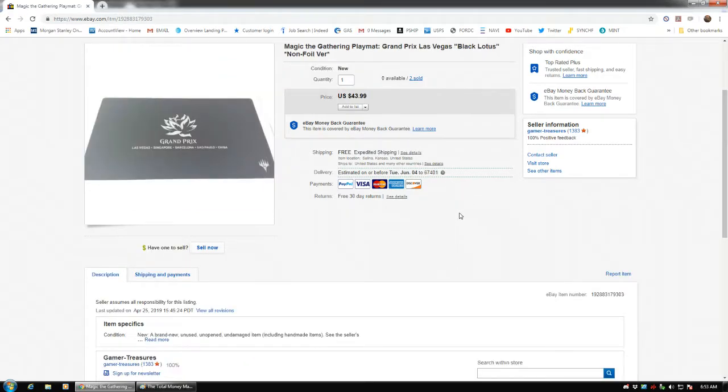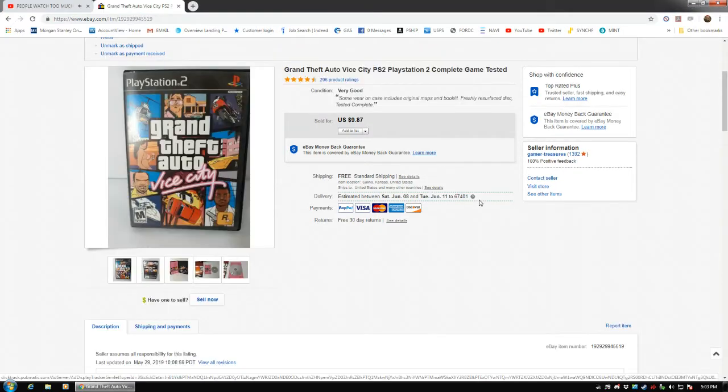I got a Magic the Gathering non-foil Grand Prix Las Vegas playmat with the Black Lotus on it for the 25th anniversary. Sold this one for $43.99. It was the last one I had in my inventory.